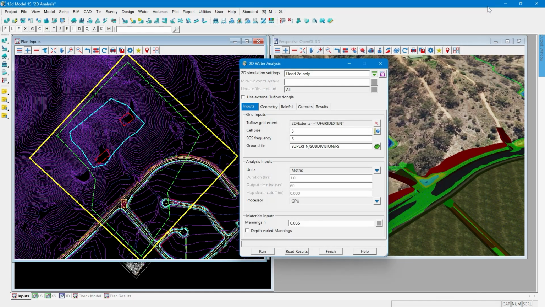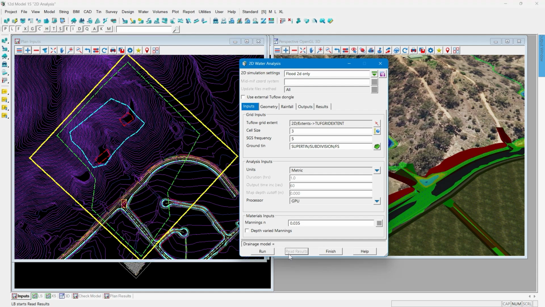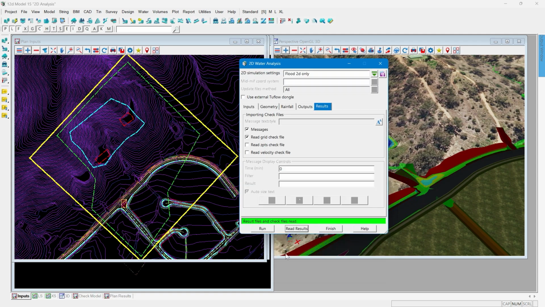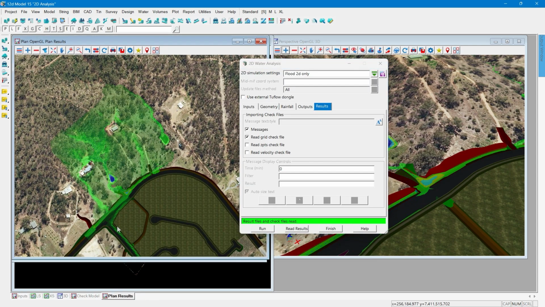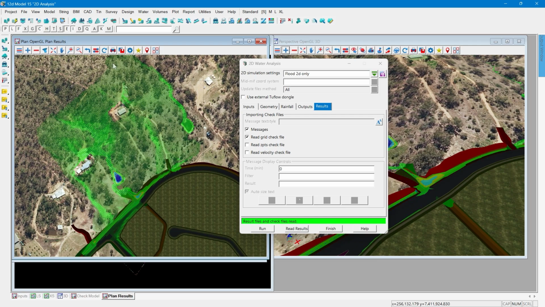Okay, that's now complete. I'm going to read the results in again, and we'll go and have a look at what setting that rainfall area has done to the actual model itself. So I pop into the plan results. It's a little bit more difficult to see that the rainfall is only being generated from that particular model, because we do also have some water escaping out of that.